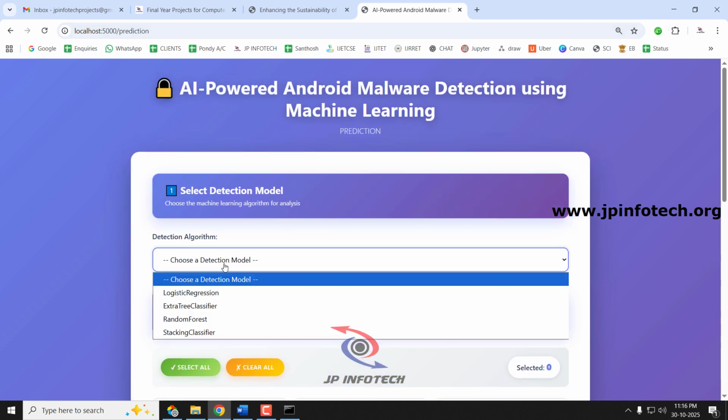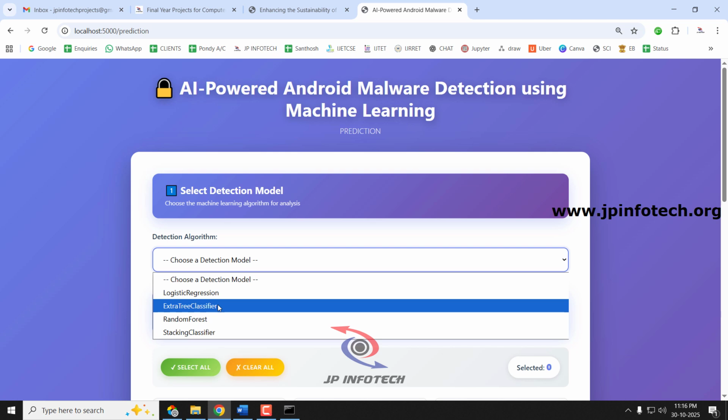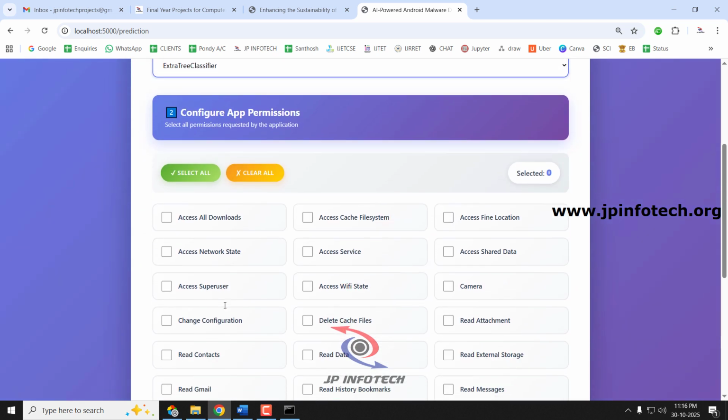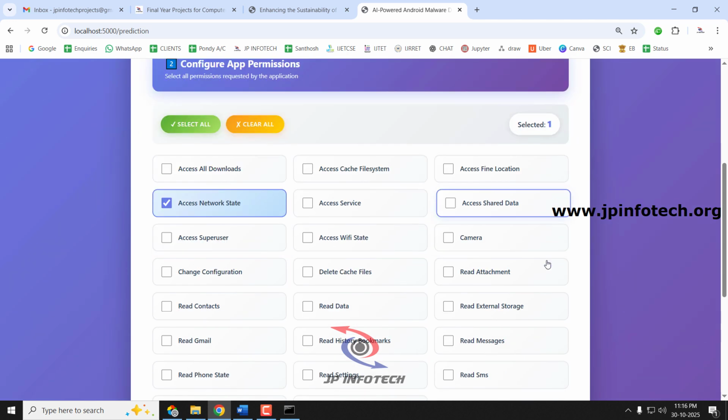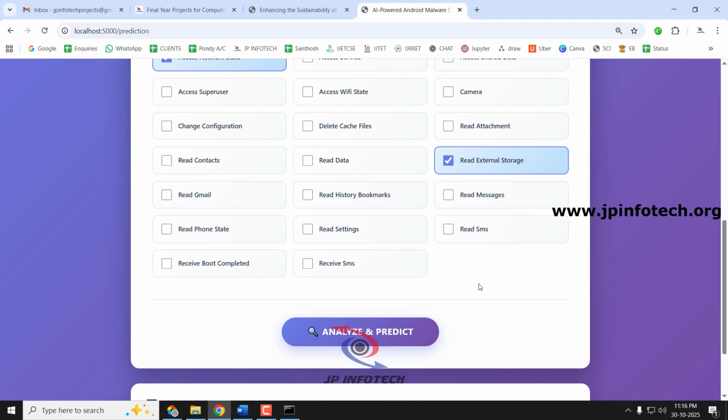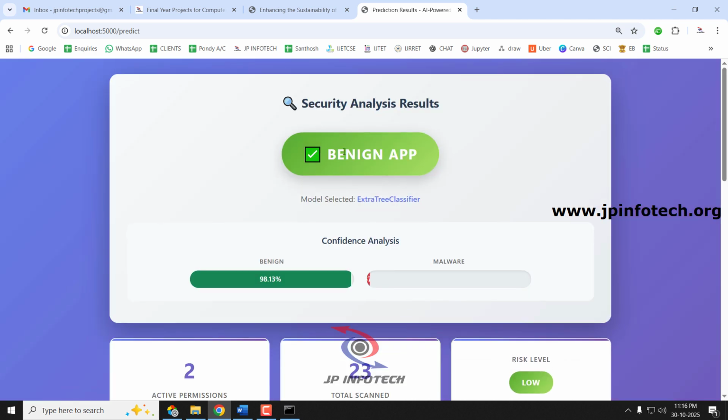So this time I'll select the second model, that is the ExtraTree classifier. This time I'll give access network state as yes, and read external storage as yes, and let me leave all other things and analyze and predict. So now you can see for this case it has been predicted as a benign app, which means it is not malware, and the model that we have used is the ExtraTree classifier.